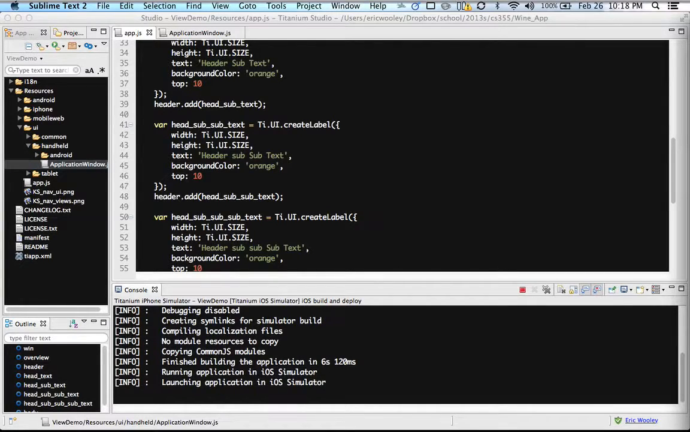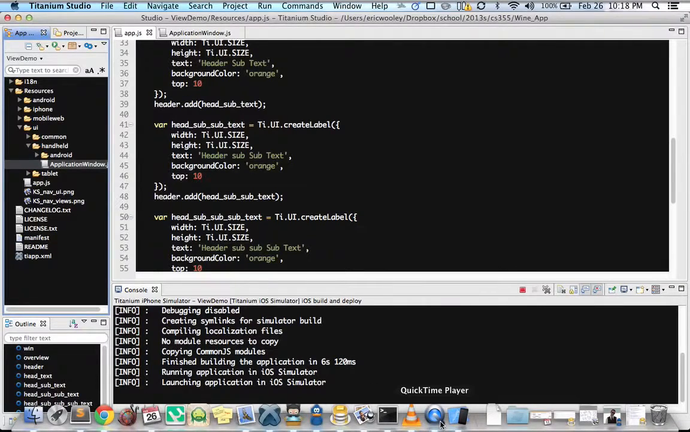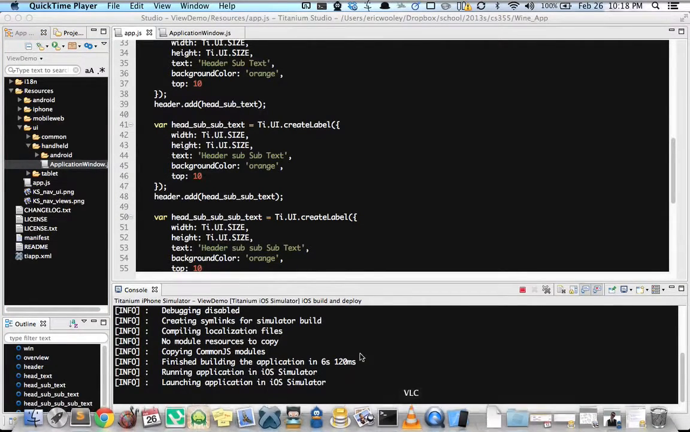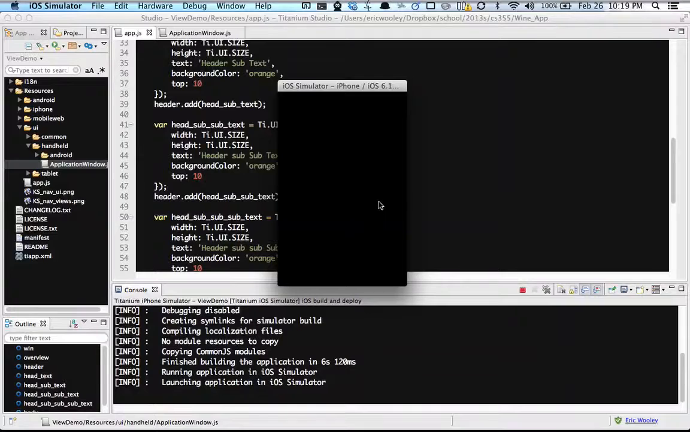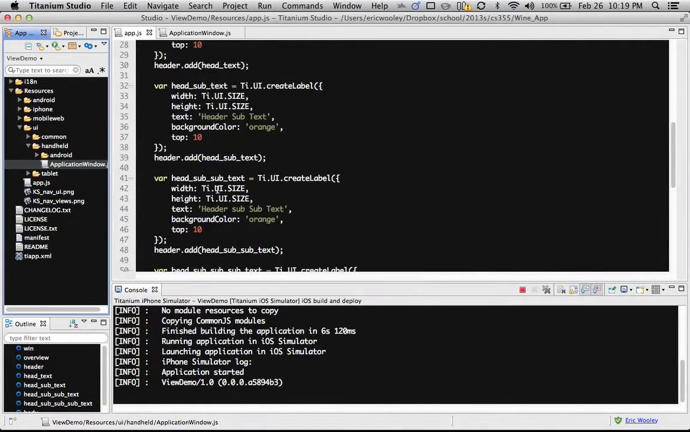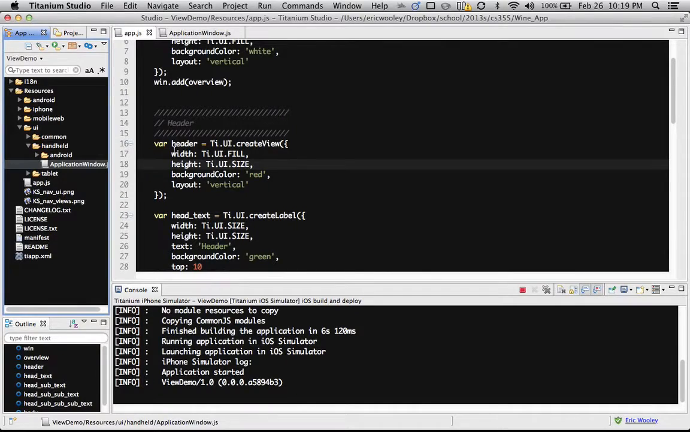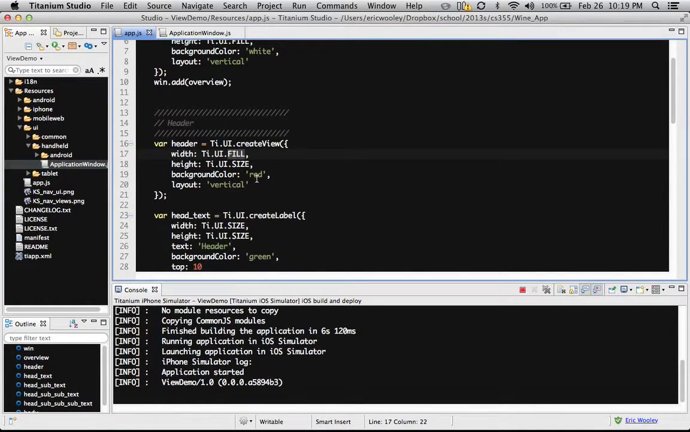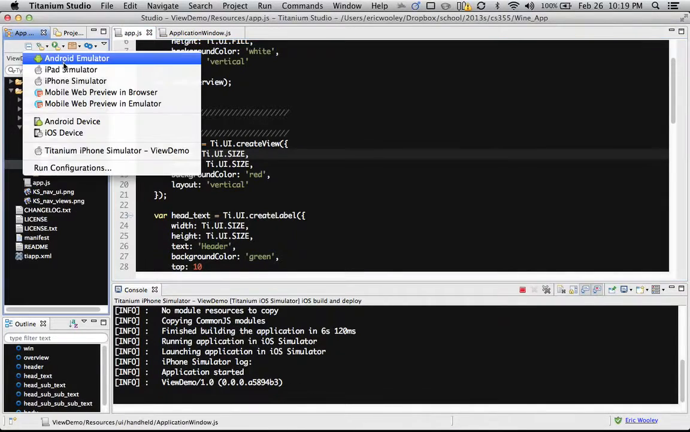Let's see. Header sub. Great. We got it. Cool. Just for fun, let's go ahead and change this instead of fill. You can see how size and fill really work. Size again. And we'll run that one more time.